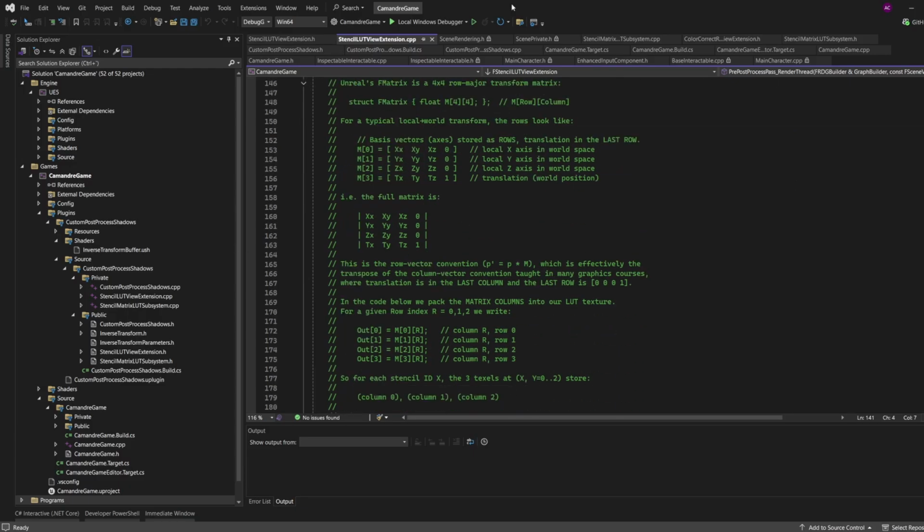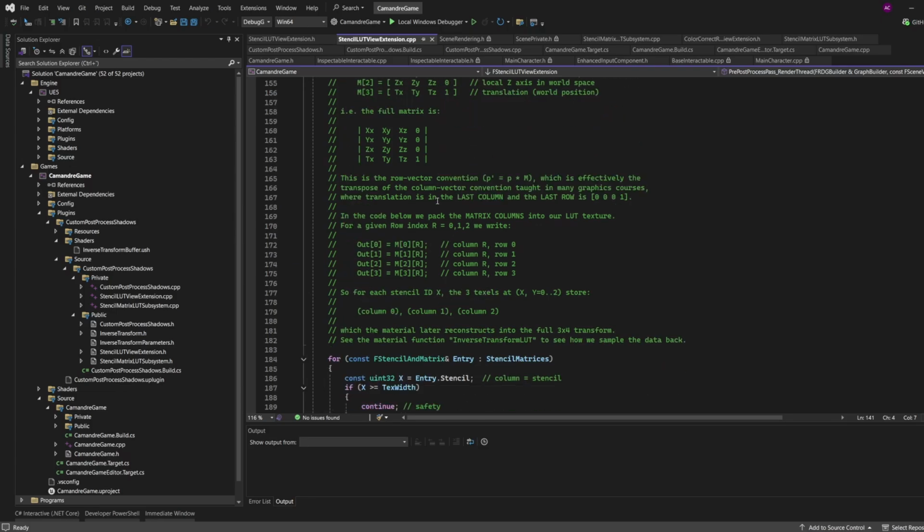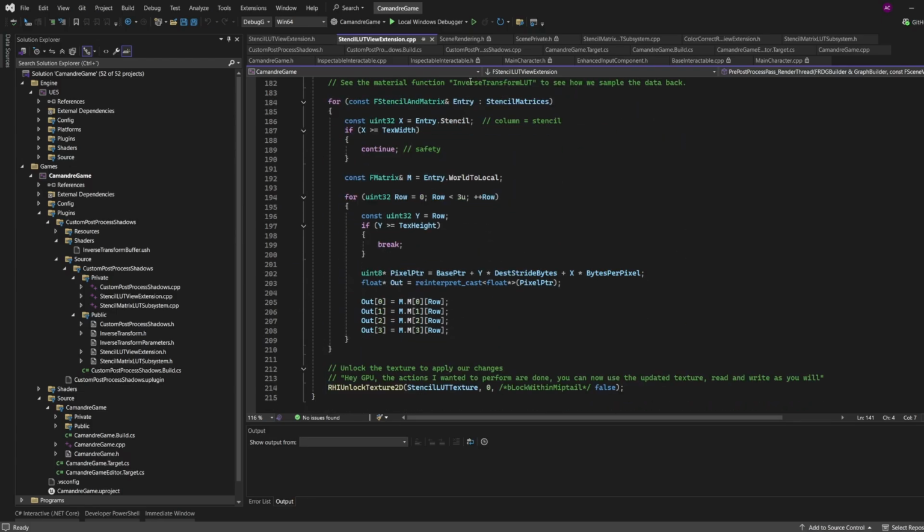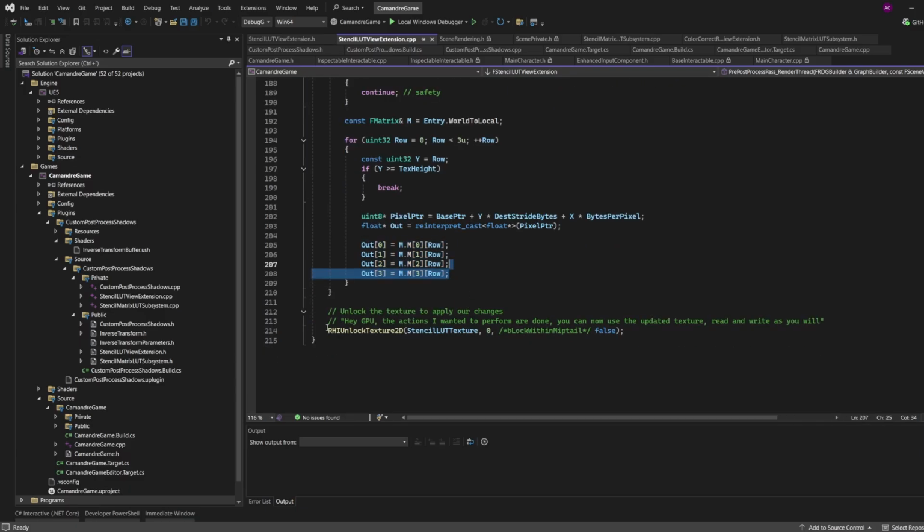Here I'm explaining a little bit how matrix convention and how matrix is packed in Unreal Engine. Essentially we're packing those three columns into three different pixels. And finally, we iterate through our array of structs, and we write to GPU memory. We get a pointer and we write to it our matrix columns. And we unlock it. At this point, every frame, those changes will be committed.